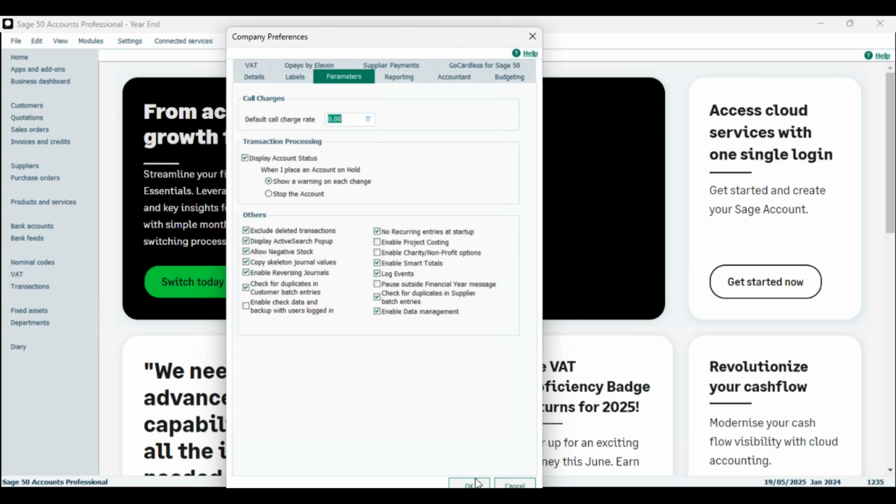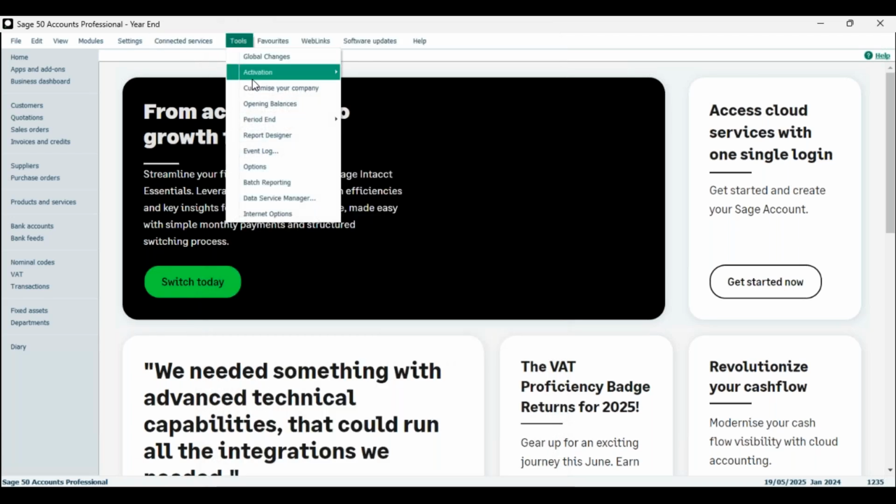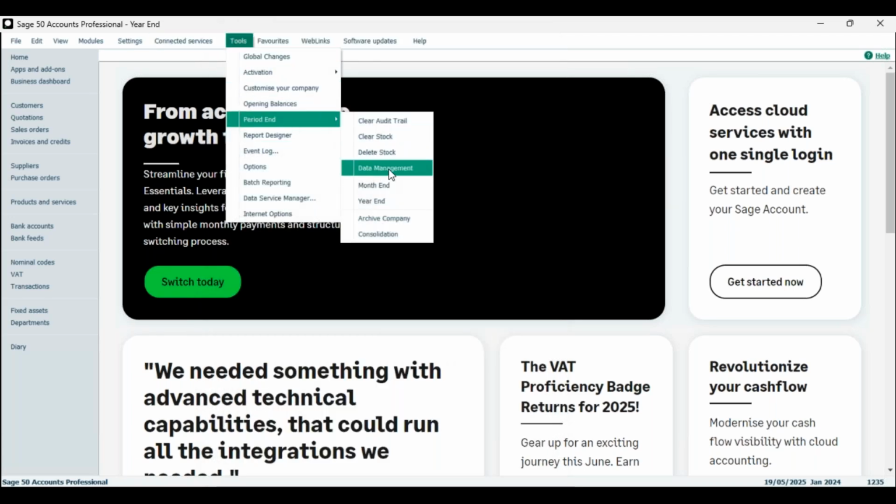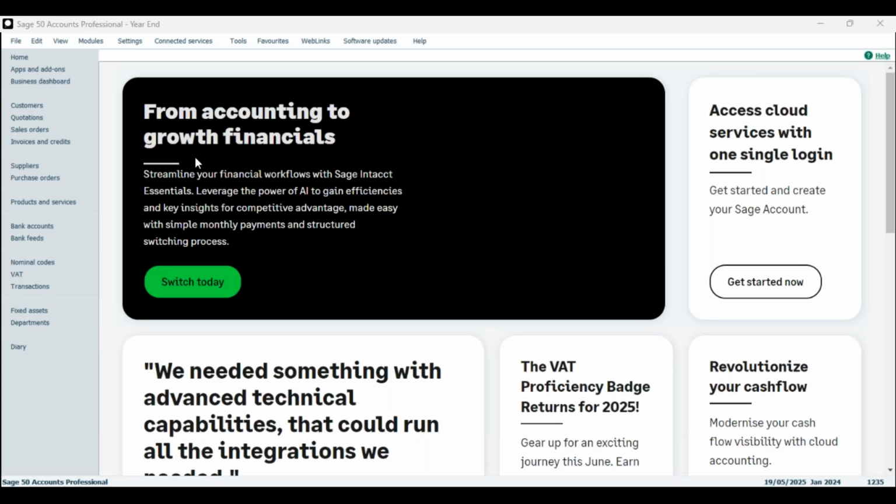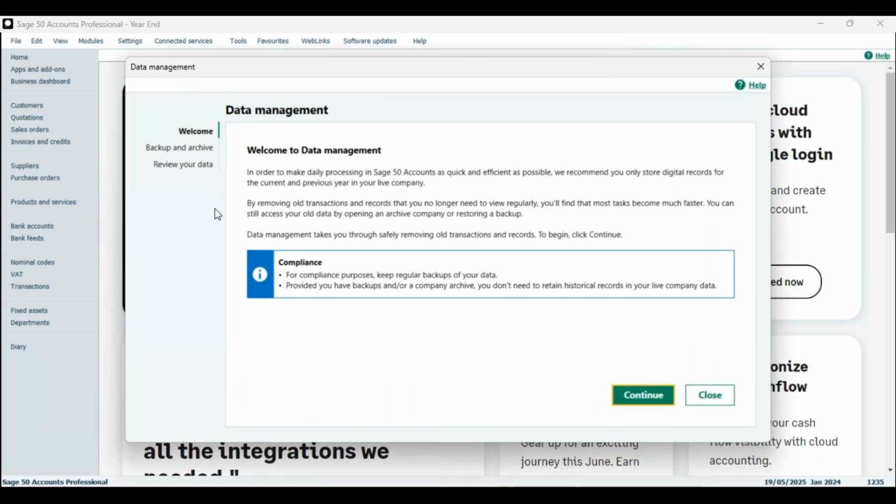So I've got that enabled, so that's going to work. So then tools, period end, data management. And you're going to be presented with this screen here. Now, like I've just explained to you on the slides that we've gone through, this is it in a more succinct, kind of concise message. Data management takes you to safely removing old transactions and records. Maybe not just old, maybe ones that you just don't want anymore to a certain date. You know, maybe you just run year end and think, right, let's have a clear out.